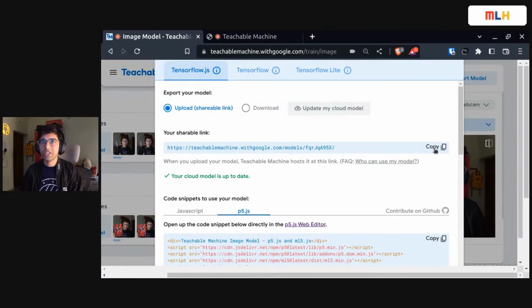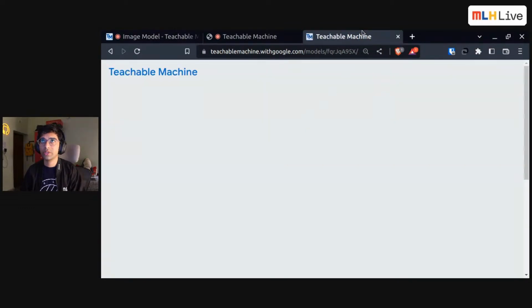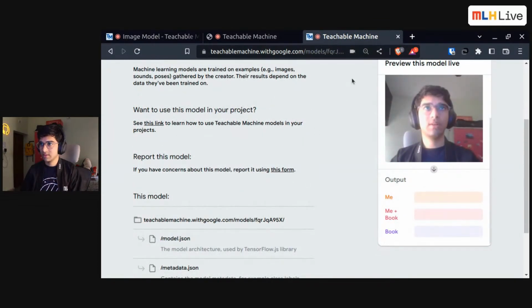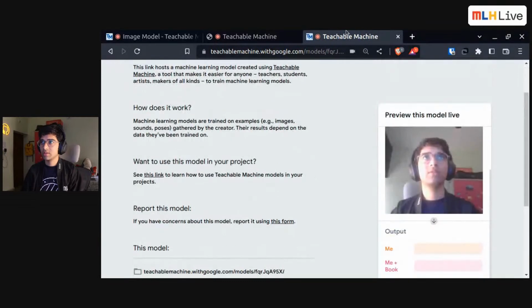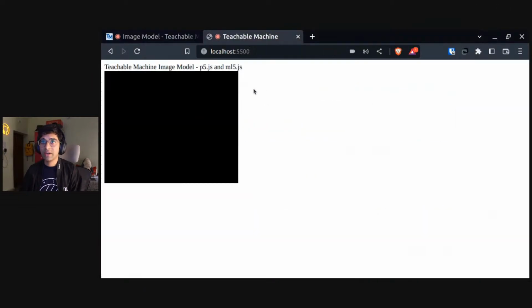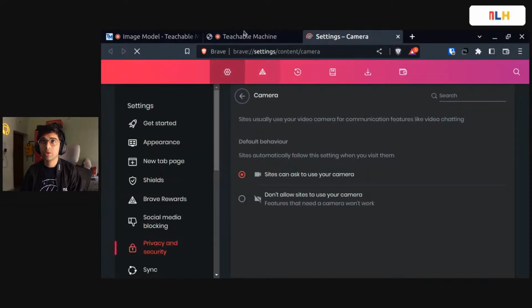Oh, okay, so my shareable link is ready. If I copy and paste it with you, you should be able to see something like this. Obviously that's not how it's supposed to look, but you can share it with friends, and this should work. Let me figure out why it is not working.